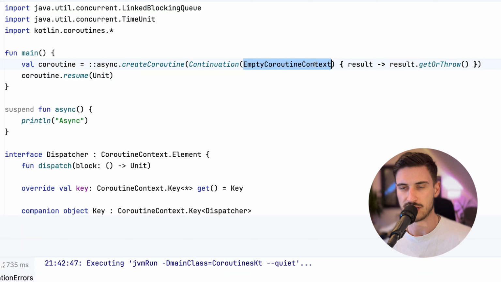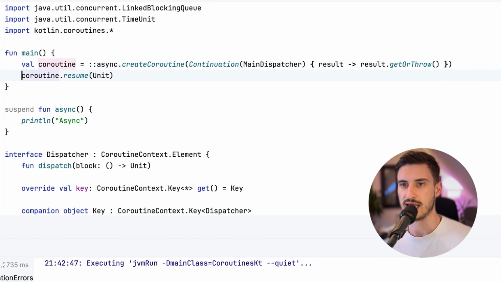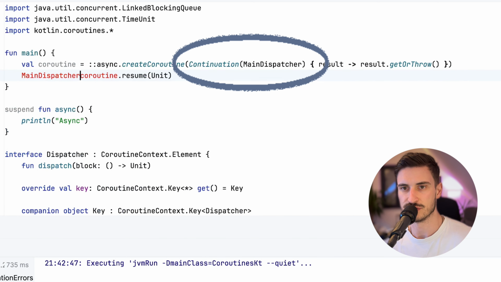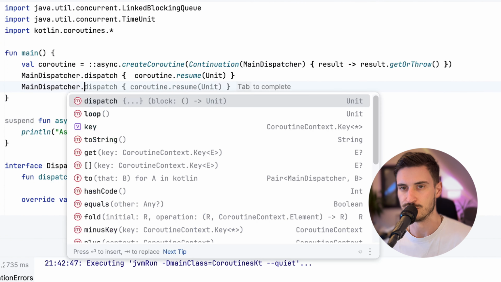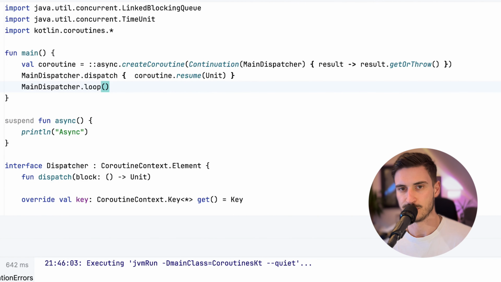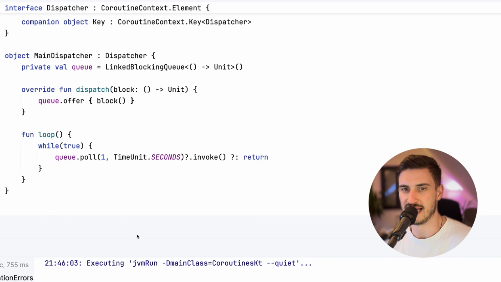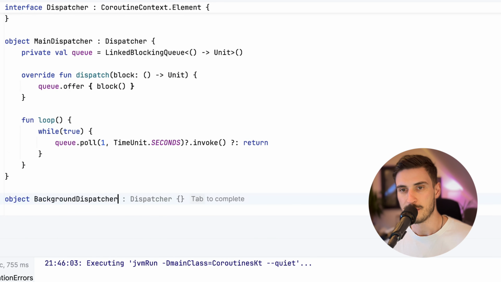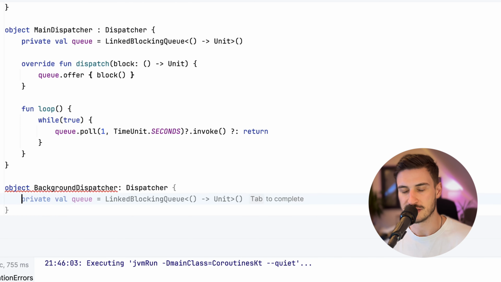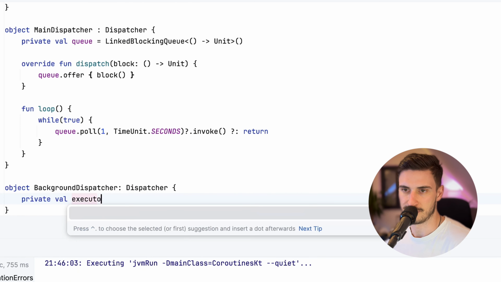Now that we have a working main dispatcher implementation, we can pass this main dispatcher as the coroutine context to our continuation and use the main dispatcher to resume this first coroutine. Afterwards, we'll loop and instruct the main thread to execute all tasks on the main dispatcher. Right now, we have not really gained a lot. Yes, we have created a main loop for our main thread, but where's the fun without dispatching some kind of work to some kind of background threads?